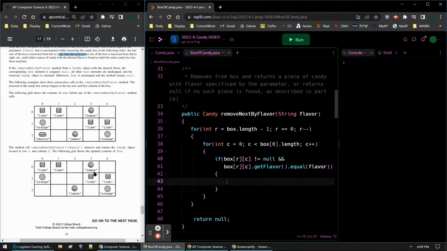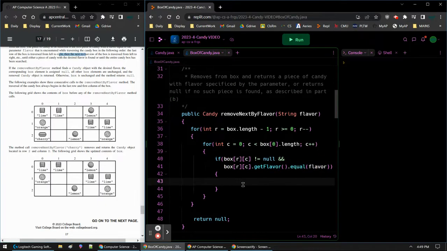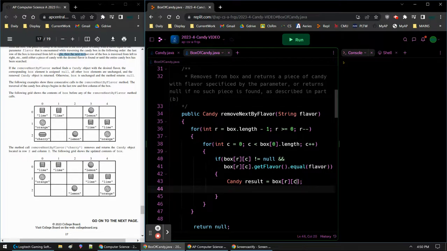But basically what I want to do, I want to get that candy. So if I find a candy that matches the flavor, so if there is a candy there, and if the candy's flavor equals the parameter flavor I'm looking for, then I want to say, okay, get that candy. That's my result. Candy result equals whatever is in box, current box, r c, if I could do it correctly. There we go. So I get the candy, and I say, okay, make that box empty now. So clear out the box. That position is now null.